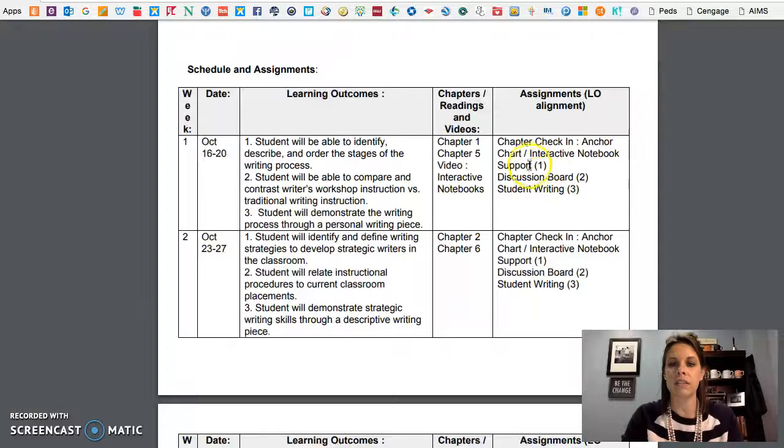The number that's listed at the end of the assignment matches the number of the learning outcome that it connects to. So when you identify, describe, and order the stages of the writing process, that directly connects to this interactive notebook support. Number 2, that connects with being able to compare and contrast writer's workshop instruction versus traditional writing, is going to be your discussion board prompt. And then number 3, your personal writing piece connects over here to your assignment 3, which is your student writing.